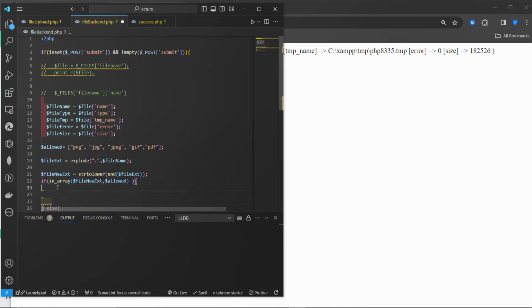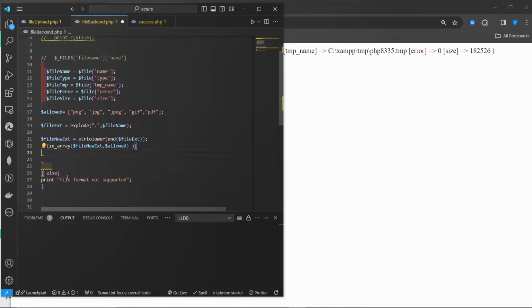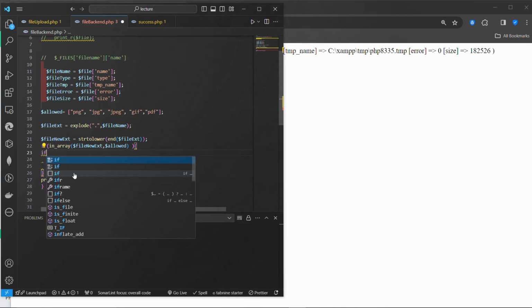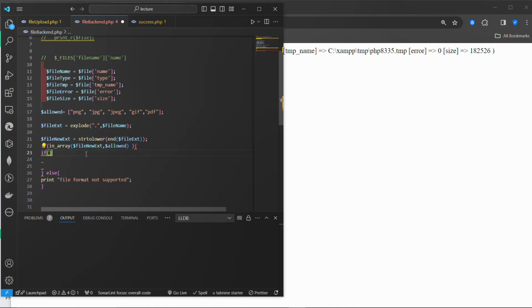So let's check for size. We need to also check for size. We're going to write a condition. We have written the first if statement, so instead of this else, we're going to write another if statement. So we're going to say if the size of this thing, if the size is what?